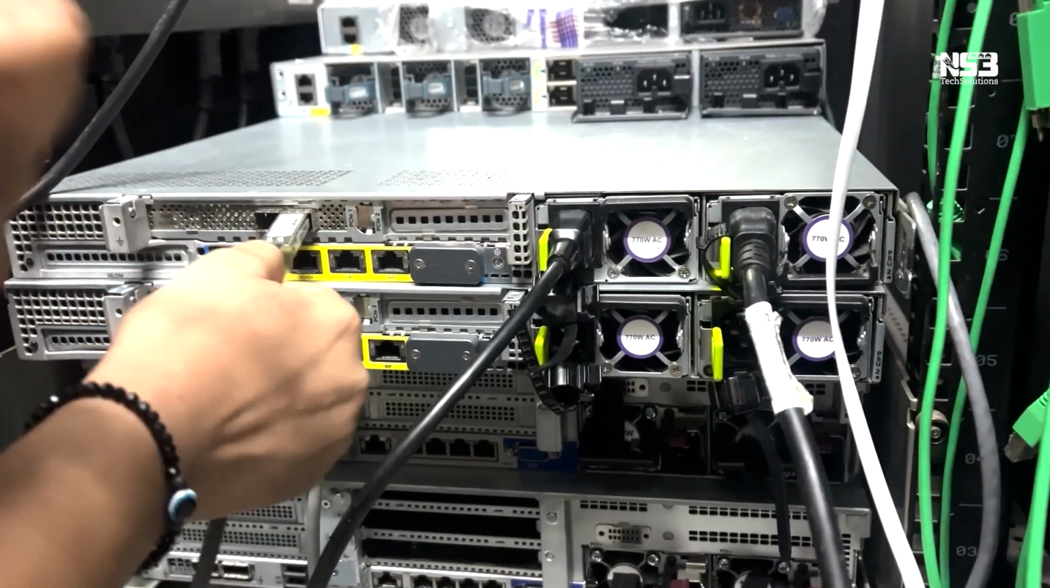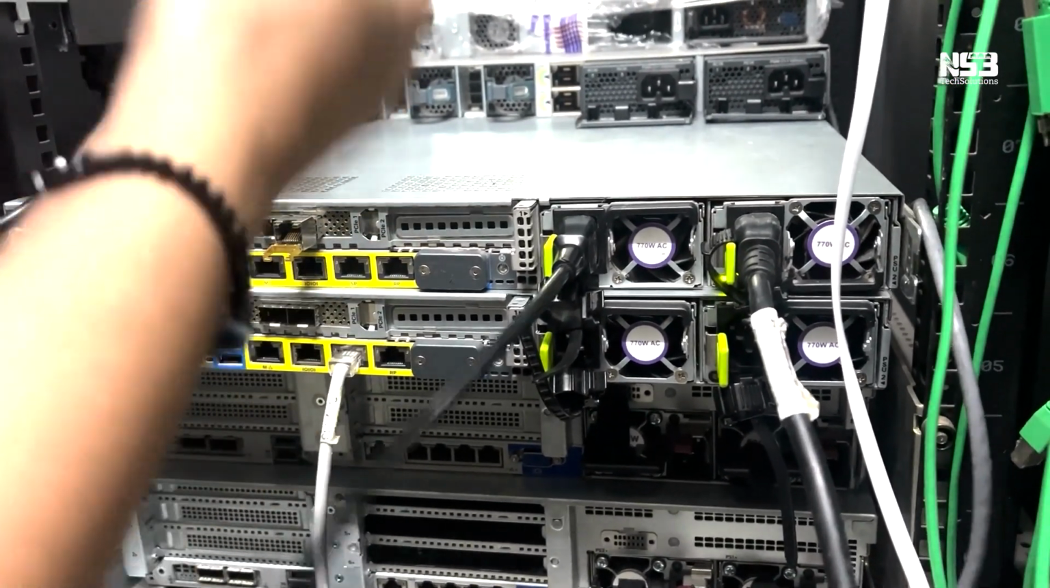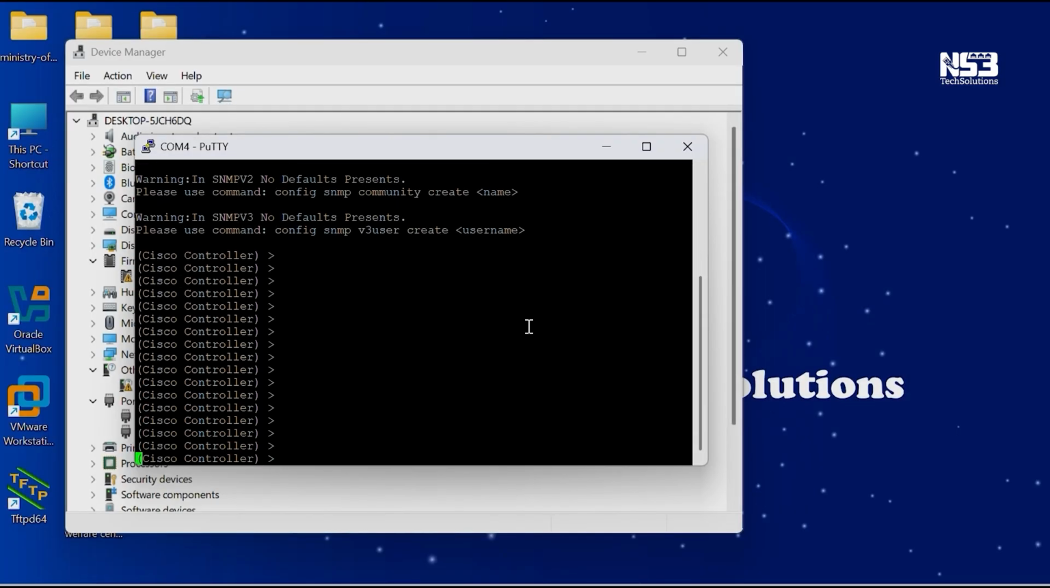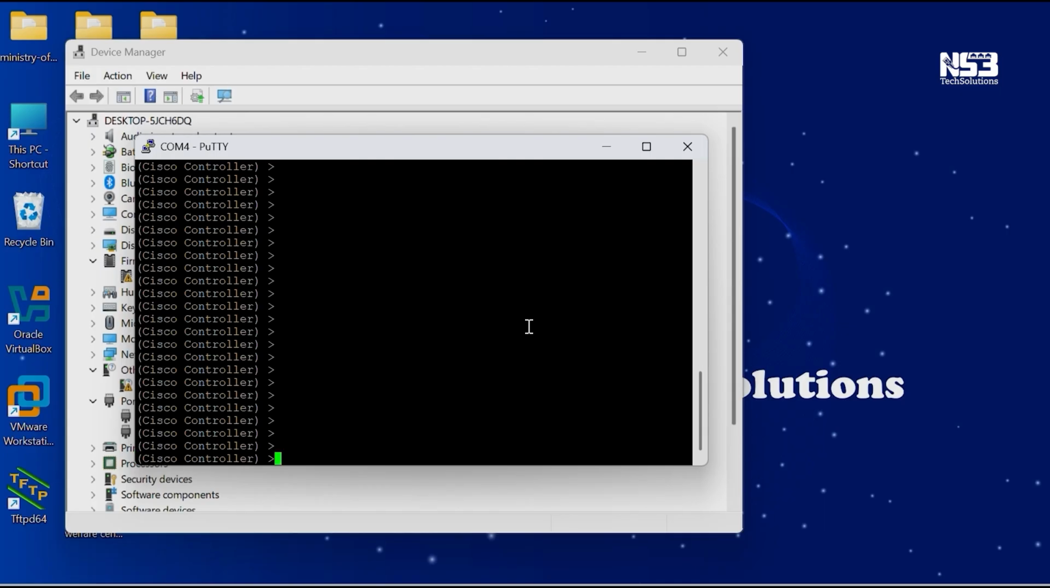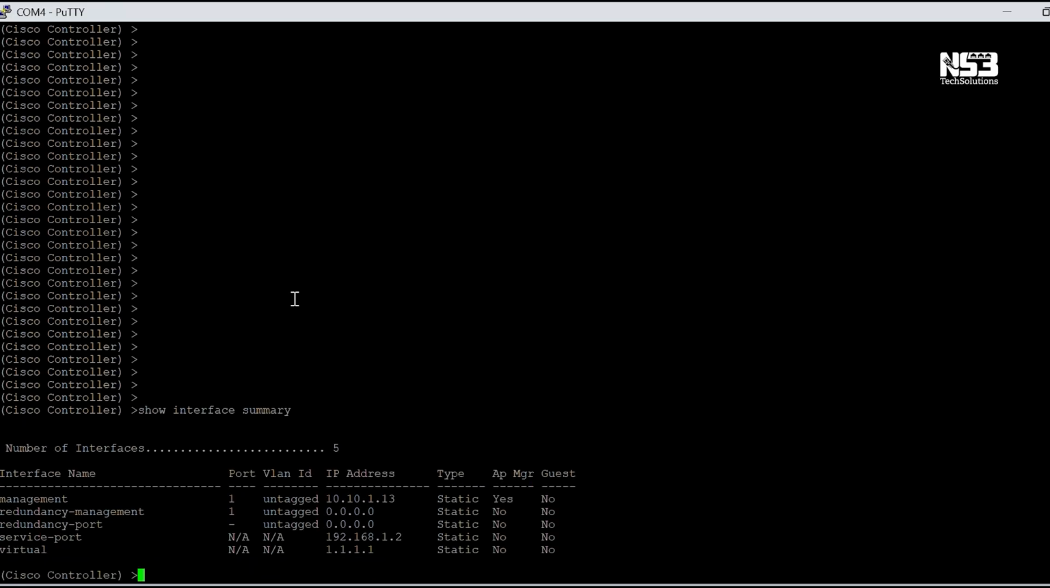And now we will access the CLI. So here we can check the existing configuration on the WLC. The command is show interface summary. So you can see the existing configuration on this device. I'm going to reset the device and configure it properly from the start.